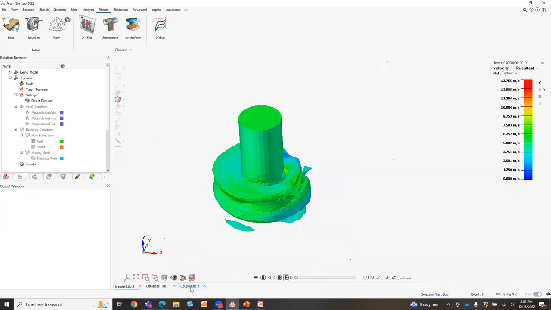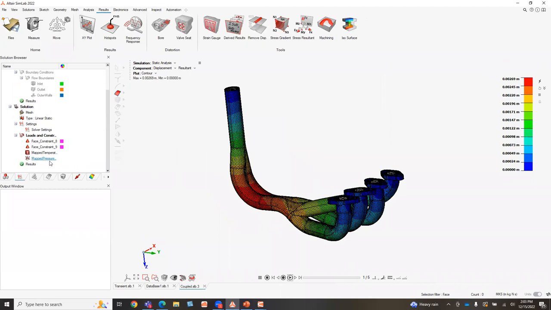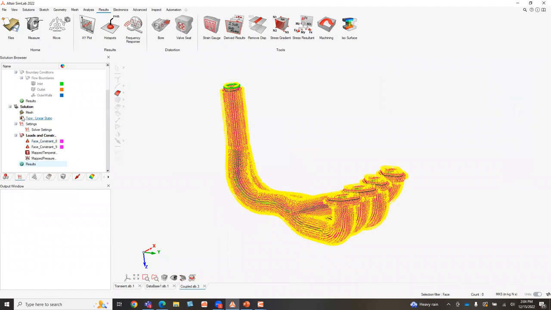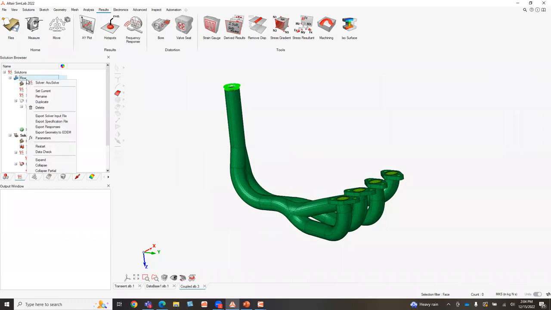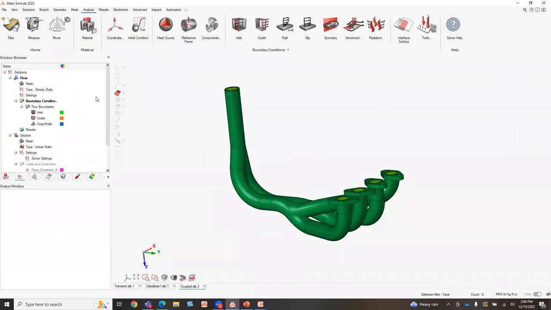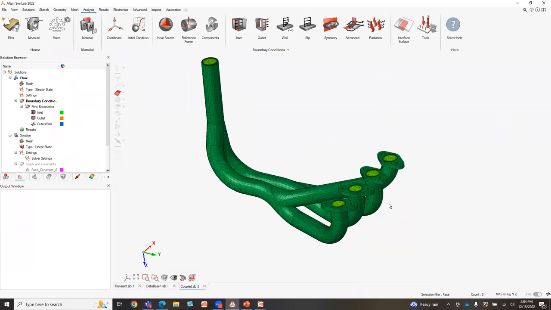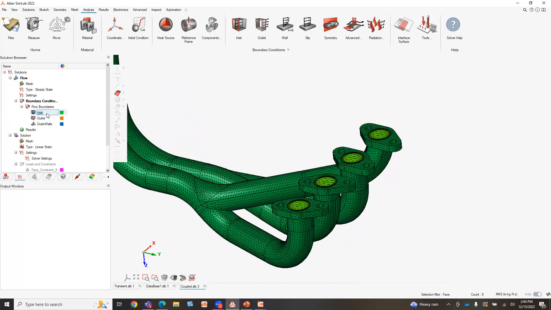One of the other things I wanted to talk about before I hop back into my slide deck is the capabilities of coupling our solvers. In this case, we have another CFD study here that was run within AcuSolve. So again, I'm within the SimLab interface here, and all I have to specify is our inlet conditions.